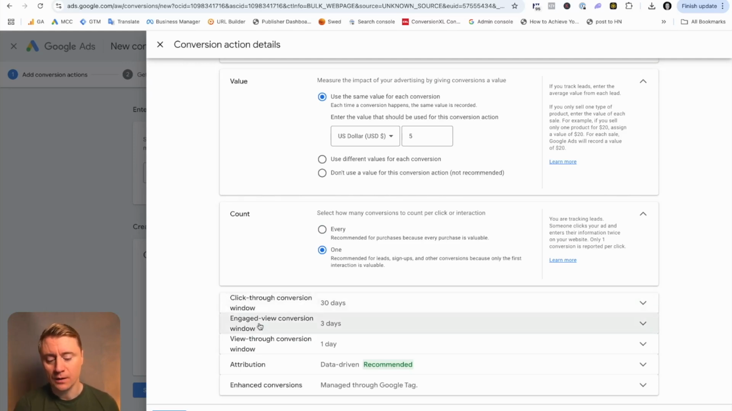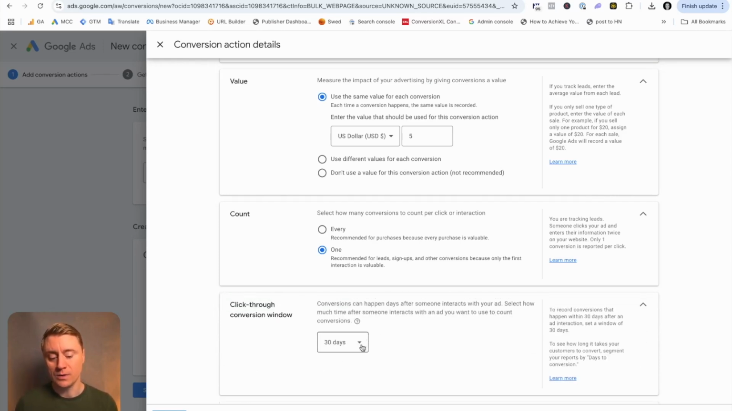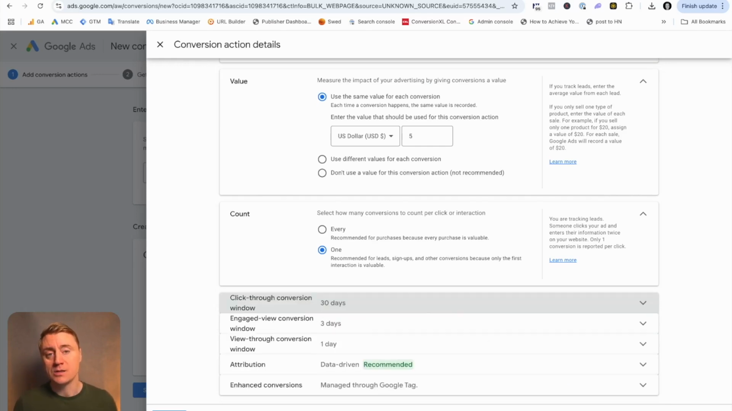Now the conversion window, engaged-view conversion window, and view-through conversion window, these are defaults. At this point, I would recommend leaving the default window right here. This is ideally based on your data. For example, your sales cycle, if it takes, let's say, 60 days from the visit to becoming a client, then your conversion window has to be 60 days. In some B2B niches, it takes a long way for the user to go through many stages, calls and forms and whatnot to become a customer. So this is basically a mirror of that cycle. Attribution, leave data driven, and enhanced conversion, something different. We're not going to talk about this at this point, but you don't need it for now.